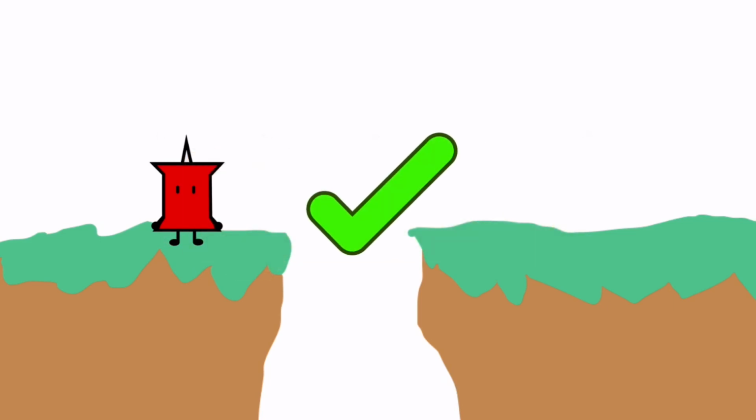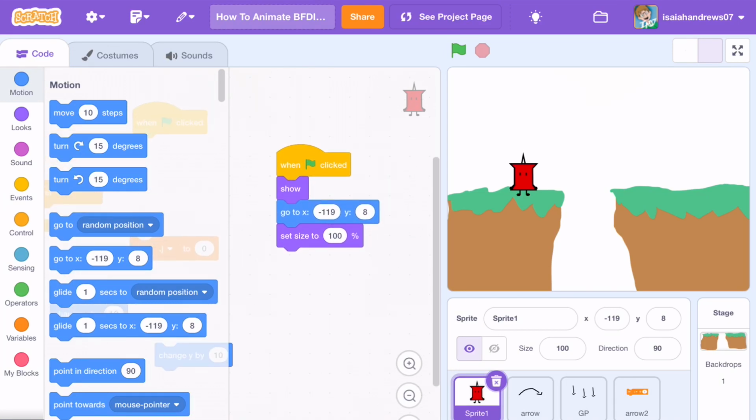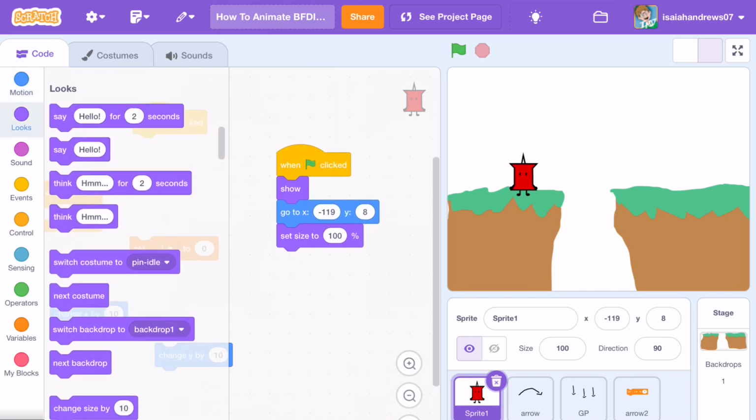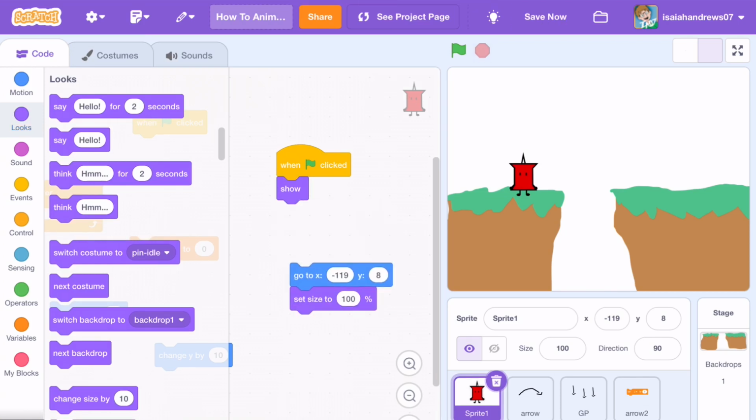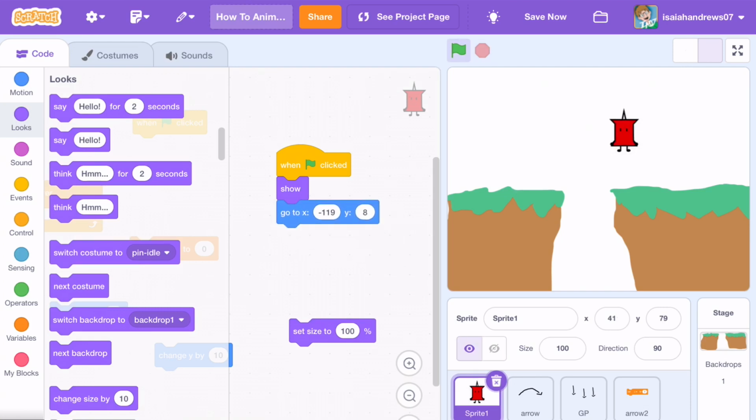To make this work, we're going to connect a few blocks together. Now, we have a set start position. We want the character to show. We want it to have a set X and Y position every time so that if you drag it and you click the green flag, then it'll always go back to its original position.